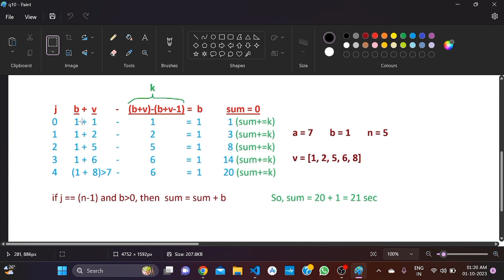Here our b is 1, so we simply use our first tool, which has 1 second. So 1 plus 1 is 2 seconds. We will decrease it up to 1. How will we decrease it? We simply subtract 1. So our b is 1 and our sum is 0 plus 1. Understood?